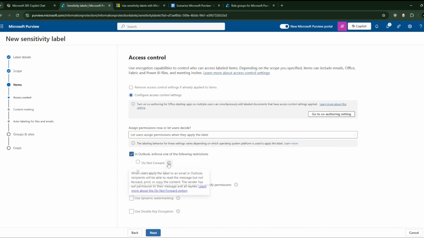Okay, good. And what they said, when user apply the label to an email in Outlook, recipient will be able to read the message but not forward, print, or copy the content. This is very good also. Oh, but you can, okay, you need to choose between the two. Let's just say encrypt only. Yeah, I understand, but this one is like a better way. It's actually a stronger way to make sure that no one gets access unless the guy.